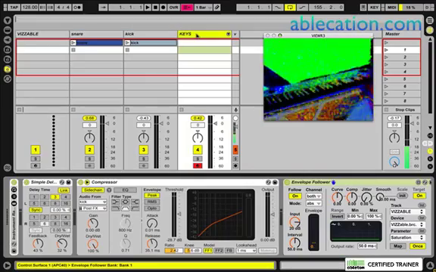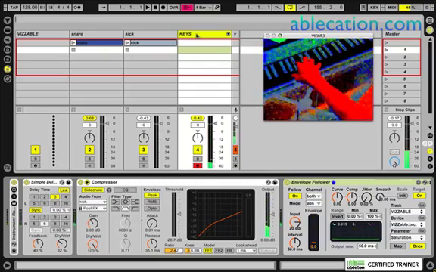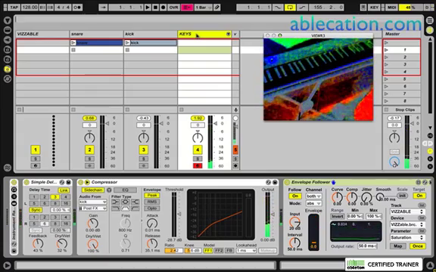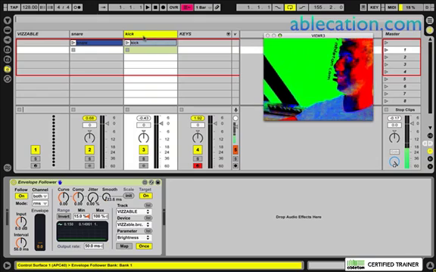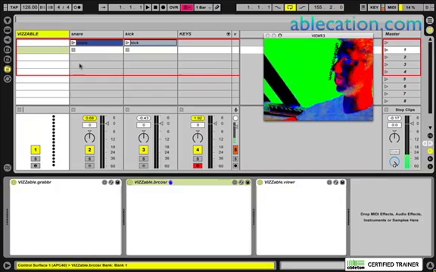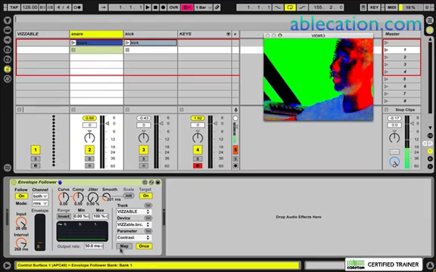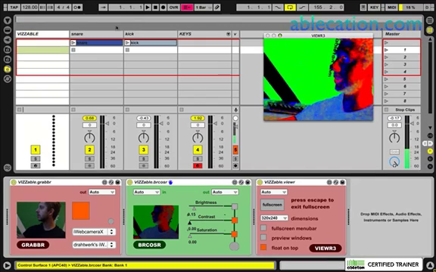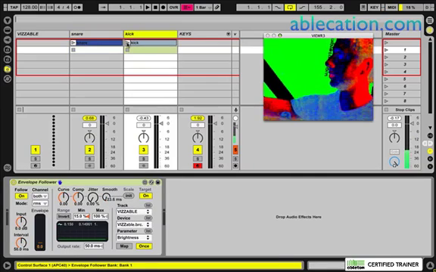So now, when I play my keys over here, you can see that the video actually reacts to that sound. So that's pretty cool. So then here on the kick drum, I'm going to map this to the brightness. And on the snare, we're going to map this to the contrast. And now we're just going to have a little fun and play some stuff. Here we go.